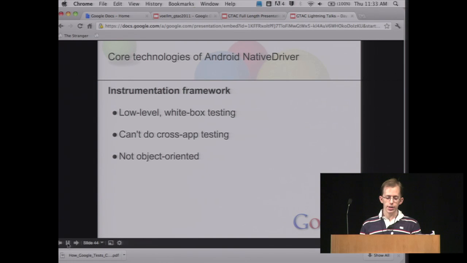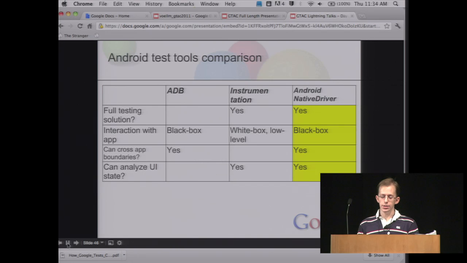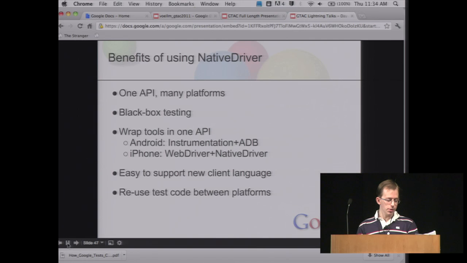Instrumentation is generally very low level, and it requires knowledge of the app, so it's white box testing. Android Debug Bridge is not a full testing solution, but it's a utility to communicate with a device or an emulator by the command line, and it's useful for injecting events, and it doesn't have the same security limitations as instrumentation. If you compare these two side by side, you can drive many platforms and native application tests with a single API, and it's totally black box. And using existing WebDriver language bindings, it's easy to support any language that you want.